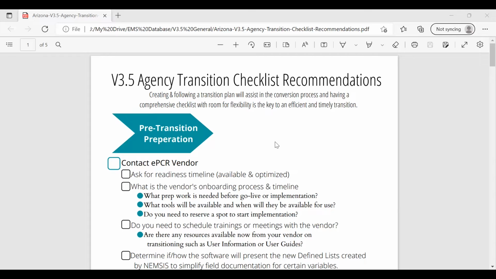So with some vendors, you need to sign up for a time because they only have so many people available for implementation. So just be aware if there is something where you have to give your approximate dates in advance so you save your space. You need to ask them what kind of prep work you need to do beforehand so that you can be ready and not have something come up as a surprise that delays your whole plan.